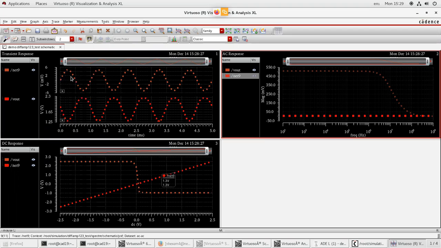If you apply a positive cycle, you're getting a negative cycle. If you give a negative cycle as input, you're getting a positive cycle as output. And the DC response also shows the same thing. If your input is low, that is most negative, your output is most positive. If your input is most positive, your output is most negative. So this DC characteristic also shows it is acting as an inverting amplifier.